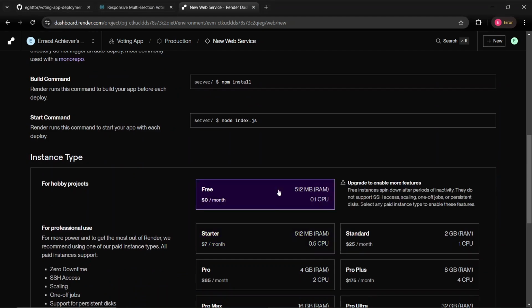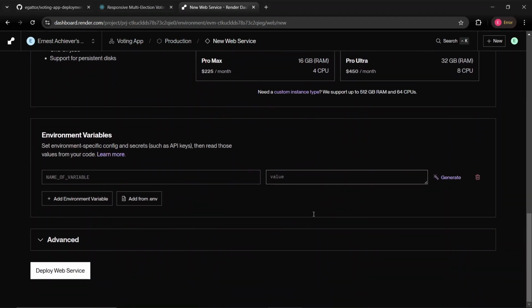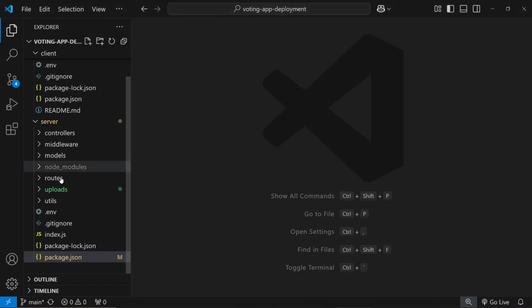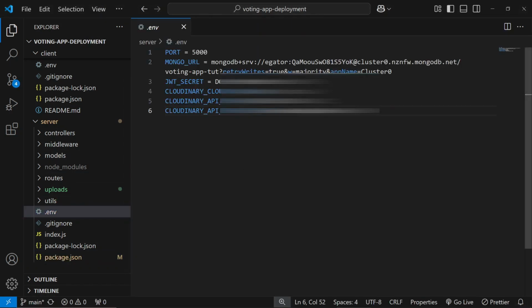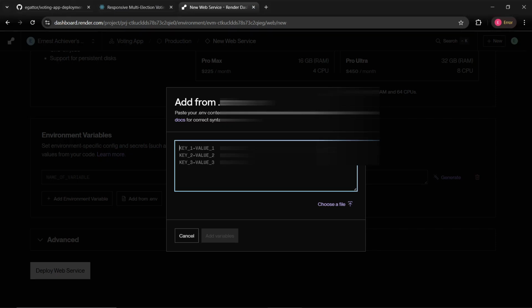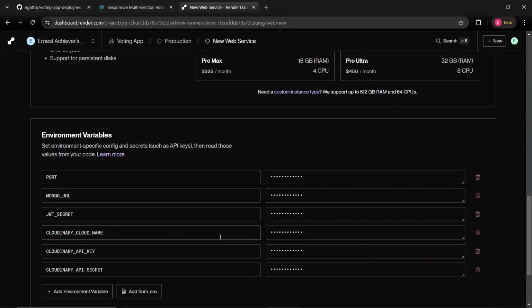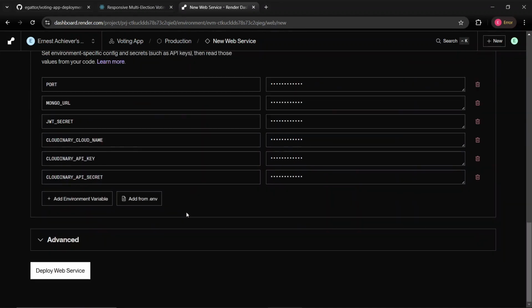And of course we are going to choose free, and here is where we upload our environment variables. Let me copy everything in our environment variables and paste it right here. All right, now everything is set. We can go ahead and deploy the web service.